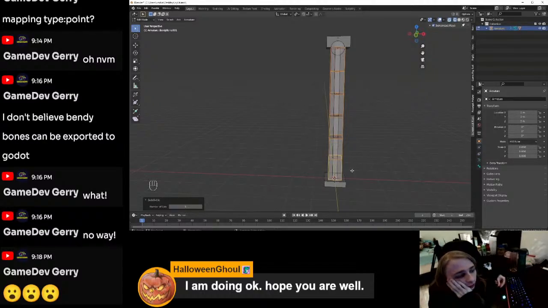As I have them selected, I also want to remove their parenting. So I'm going to press Alt P and clear parent, and that will disconnect all of these bones from each other and from everything else. So here is how we can make them move with the bendy bone.